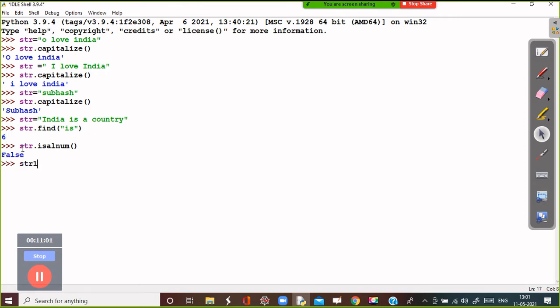And I am writing here string1, my mobile number is, suppose some number is there. And if you are writing string1.isalnum, alphanumeric, then it will return false. It contains some numeric values, still it is giving false.